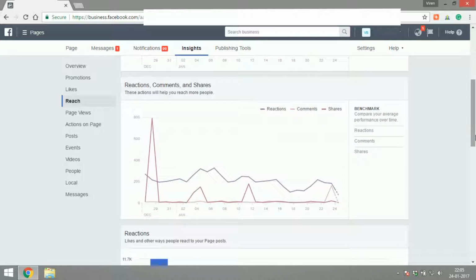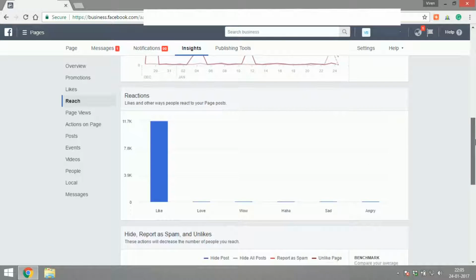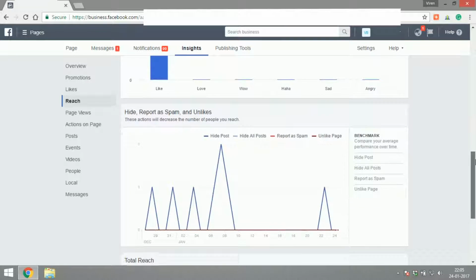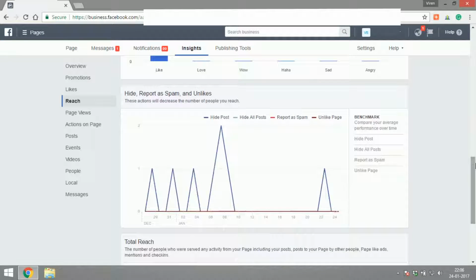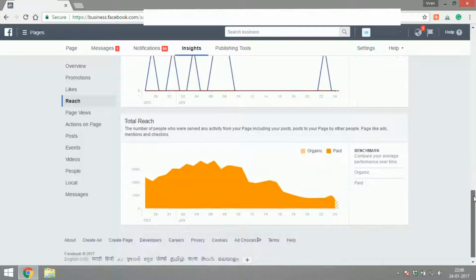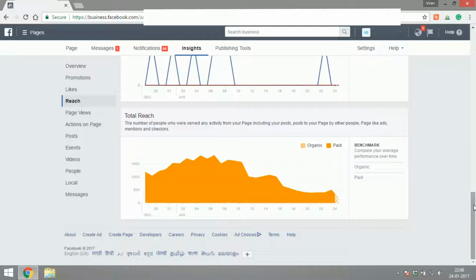You can check out the graph for the reactions, comments, and shares that you've received over time. So all these kinds of graphs basically give you an idea if you're moving into a positive direction or a negative direction. You can see what are the kind of reactions that you receive the most on your posts. You can see if people have hidden or reported as spam or unliked your page, and your total reach.